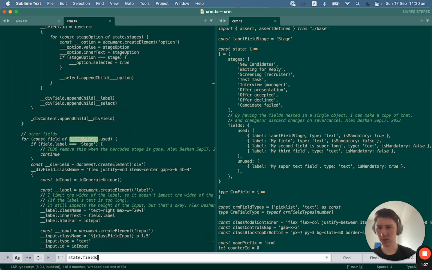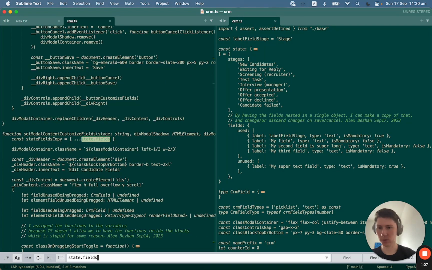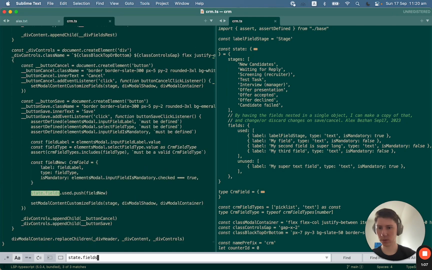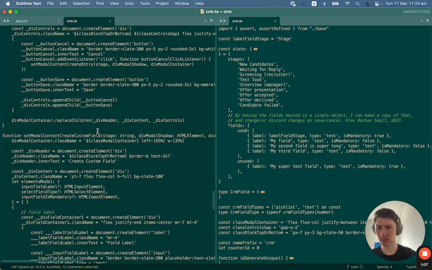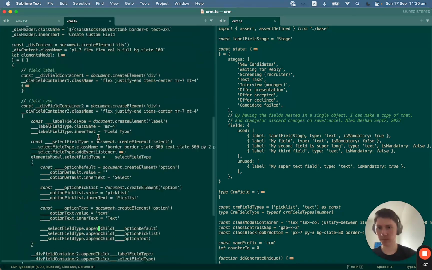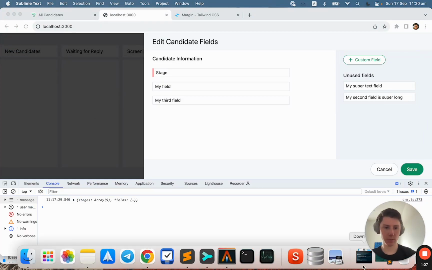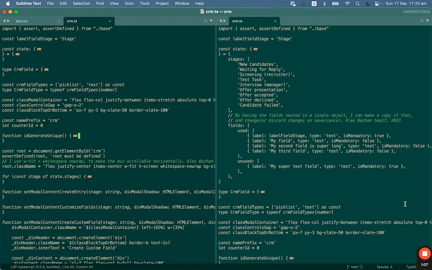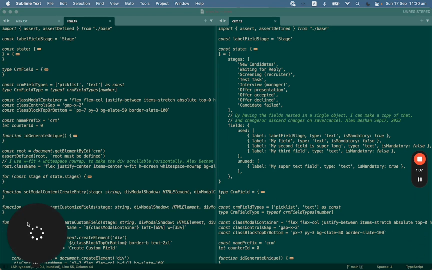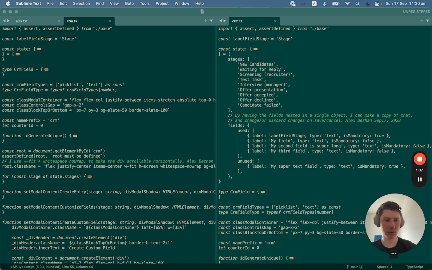So let's see, customize fields, and this is different stuff. Okay. Oh, sorry. Whoa, I removed myself from the screen somehow. Oh, nice. Technology. Okay.